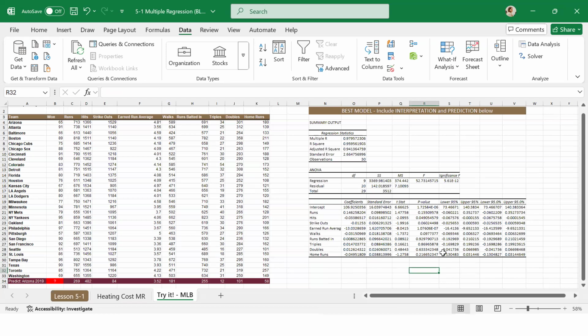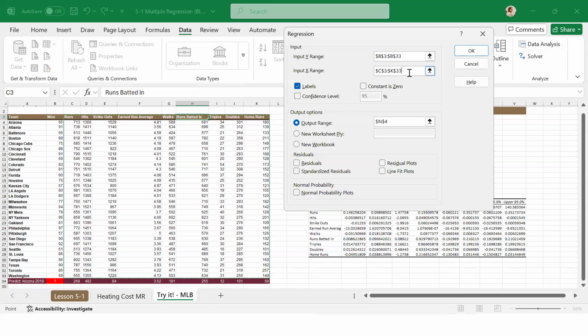So you'll keep fitting, keep fitting. What I mean by fitting is you'll delete that variable. Let's say this one's the highest. You need to delete it. If you then try to say, oh, I don't want to include runs batted in, RBIs, because it's the highest p-value, if you go into regression, remember, the x values all have to be beside each other without skipping.